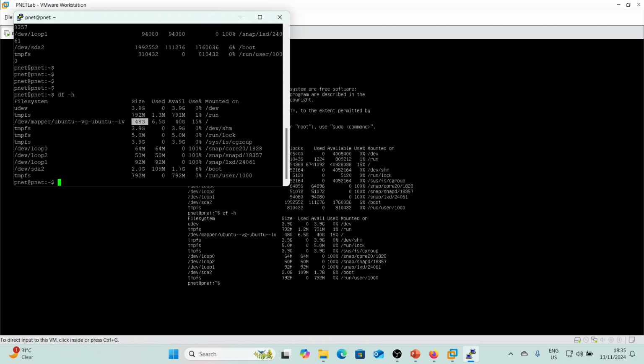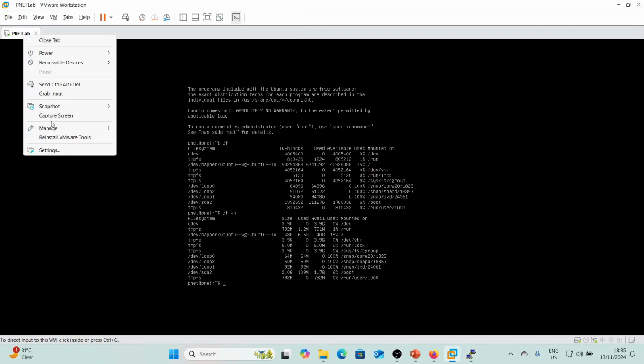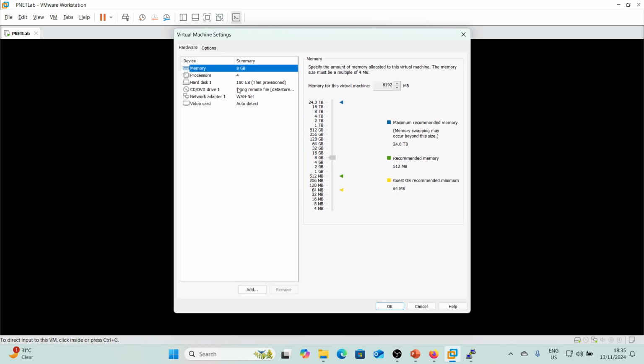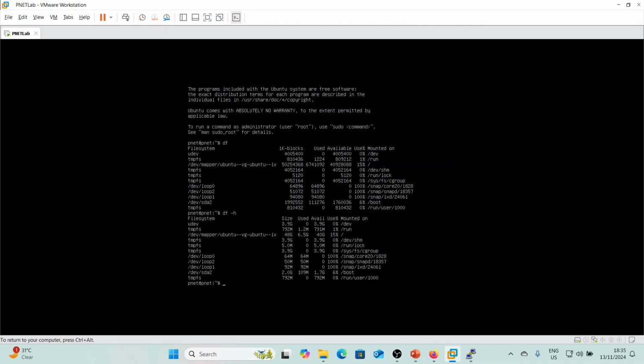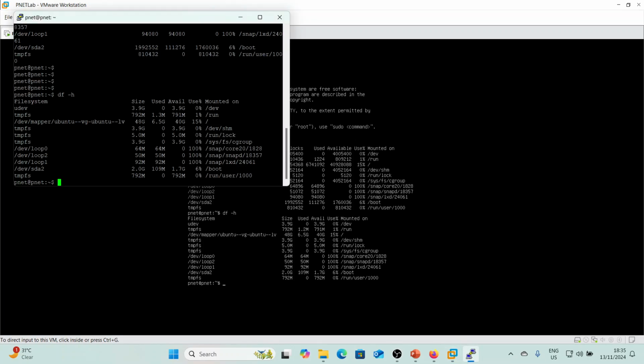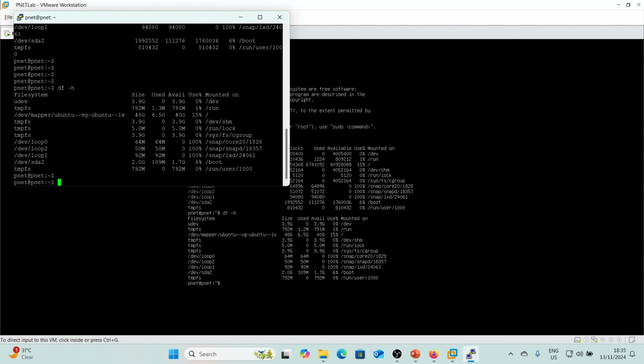But then if you check, this is small compared to what we assigned to our Peanut Lab. We actually gave 100 gig, but what we are seeing here is actually not up to the 100 gig. So there's actually a need to correct the partitioning. To do this, we'll type the command vgdisplay.